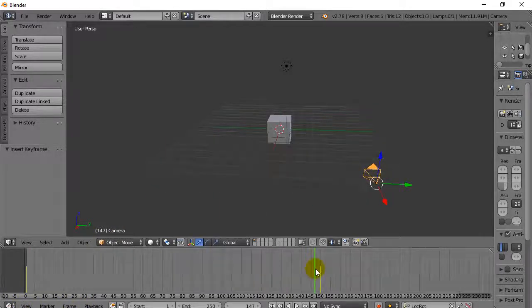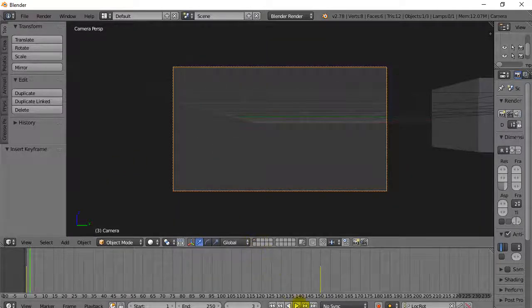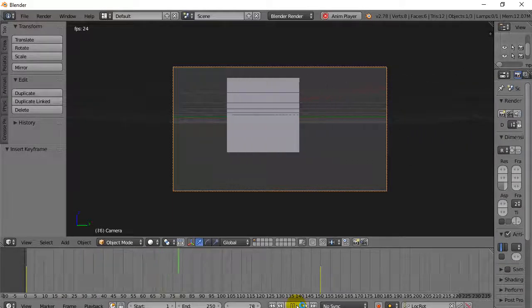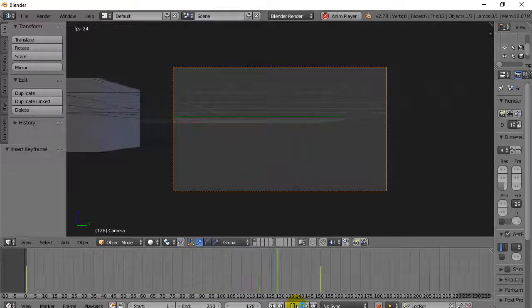Let's look what the camera is seeing by going back into our program here and just clicking 0. And let's hit play to animate through. It animates through beautifully. That's my little pan video of the cube.